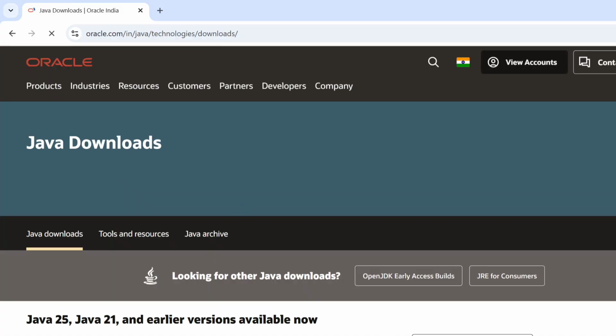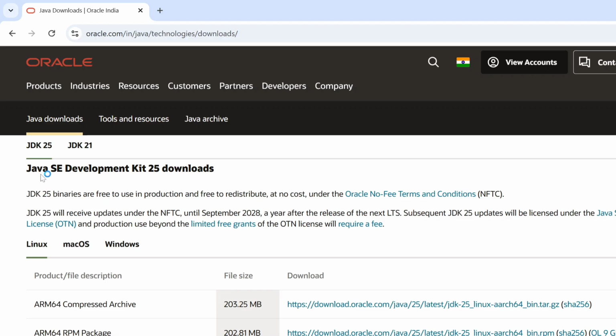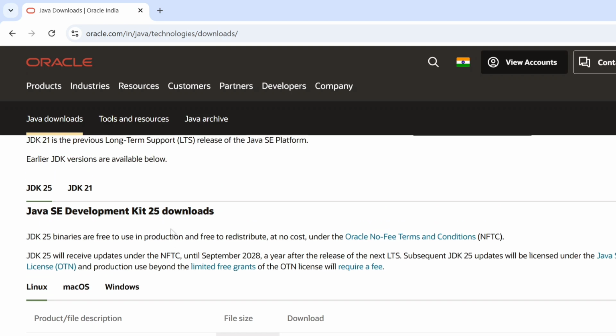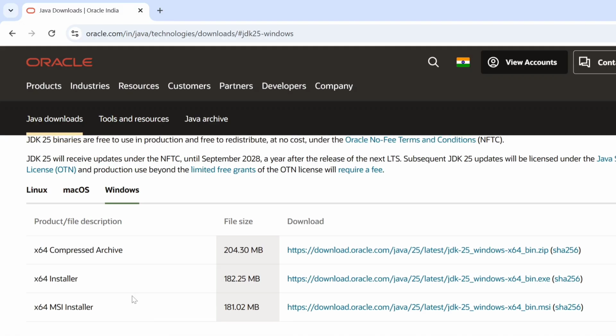Here scroll down and here you can see Java Standard Edition Development Kit 25 downloads. So scroll down, go to Windows, and here you can see this is the x64 installer. This is an exe file. So just simply click on this download link.